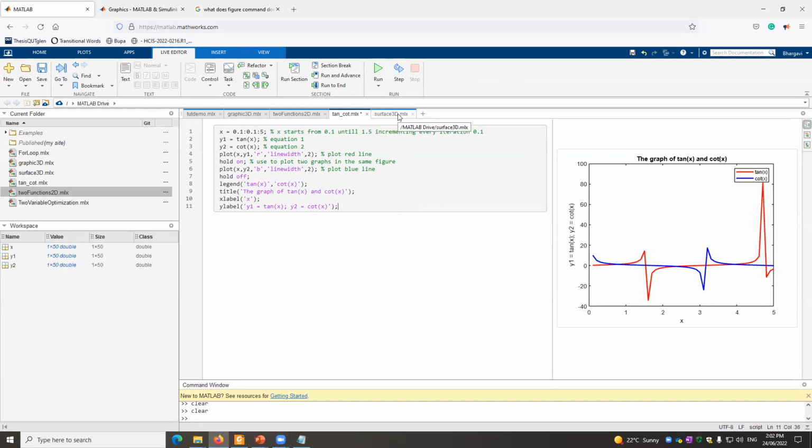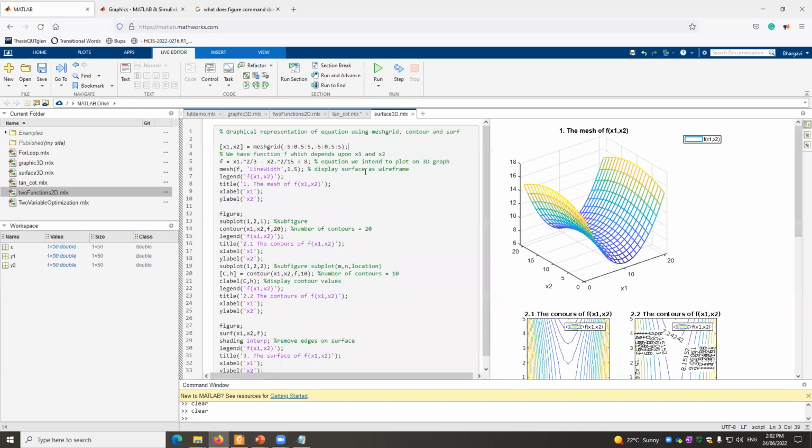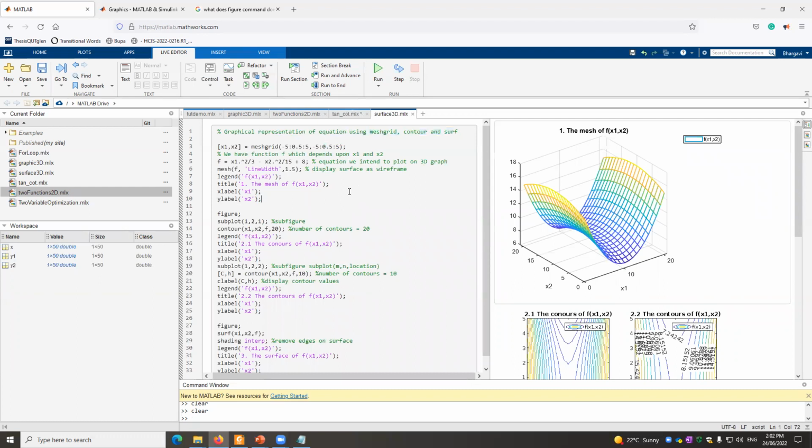And the final one, if we want to have an advanced level, let's have a surface 3D. So this is the graphical representation of equations using meshgrid, contour, and surf. In this, we are introducing three things. So let's discuss one by one.